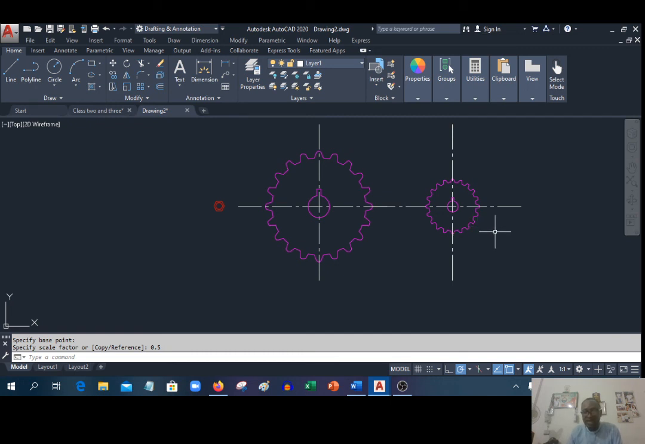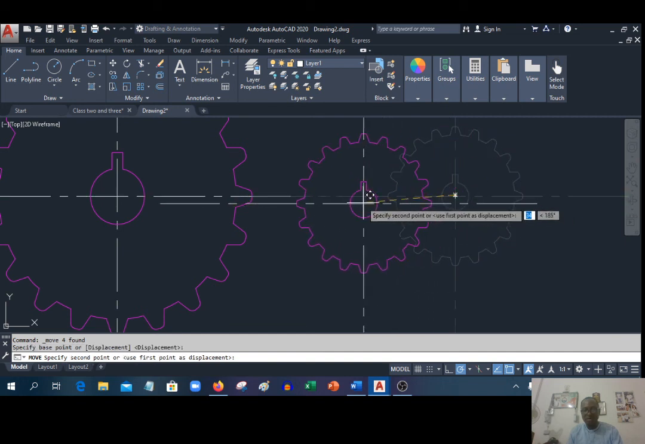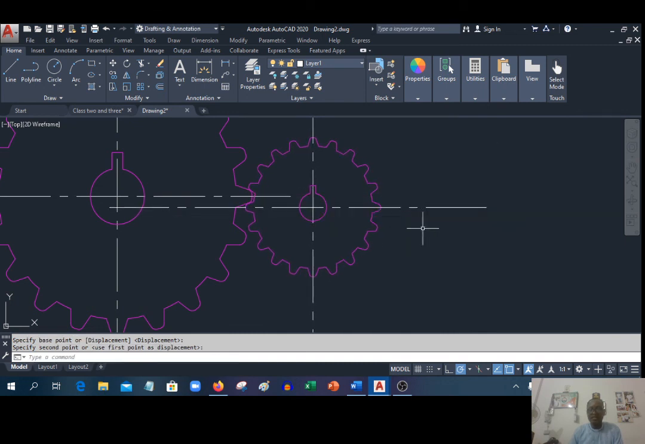So now I'm going to use move. I'll select move. I want to bring it so that it will not act as the drive. So let's see. Okay. Let me not do it this way. Because of the scaling I've done, you see, if I bring it close, it will not match, right? Okay. Let me just put it like this.